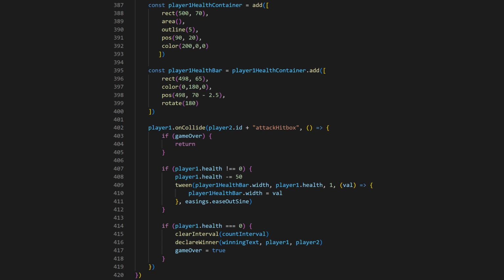So if game over, we do nothing. If the second player is already dead, we allow the first player to move around until the game restarts, but they don't do any damage to the dead player. Now if player 1.health is not equal to 0, we reduce the health by 50, and we tween.